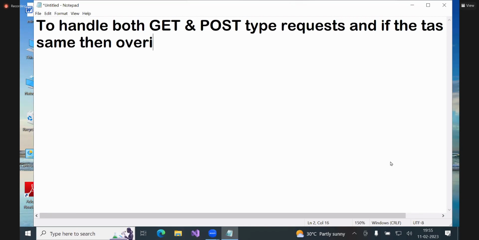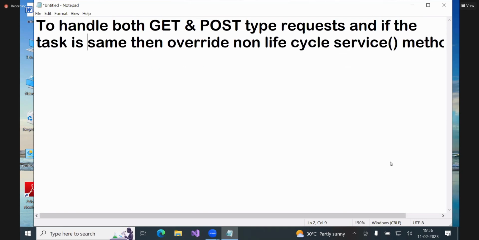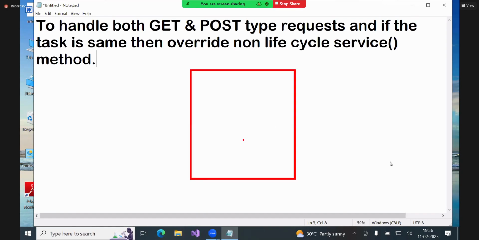Then override the non-life cycle service method. To handle both get and post type requests, and if the task is same, then override the non-life cycle service method. Service will take HTTP servlet request and HTTP servlet response.